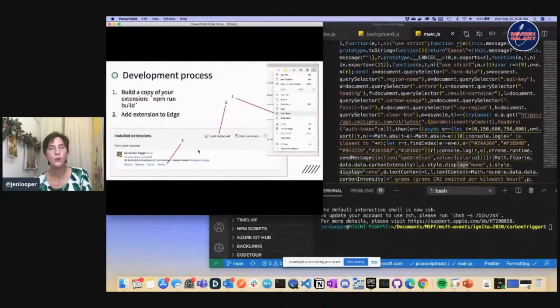Okay, so what's the development process for building a browser extension? Before this talk, I had never built a browser extension. It's really fun, and I want to do more. You basically are building up a JavaScript app, and then you're using npm run build to build it using Webpack, and then you add your extension to Edge.